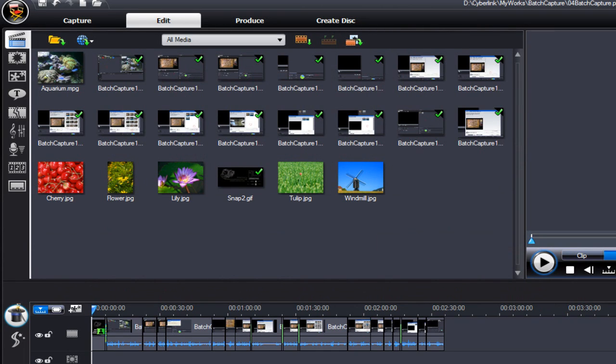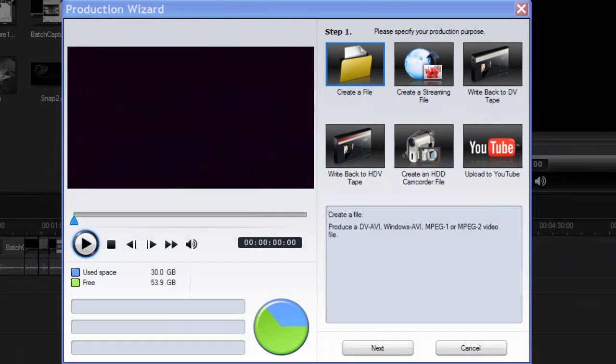This tutorial I will show how to write back to DV tape. Now, before you start, make sure that your camcorder is connected to the computer and switched on and set to VCR mode before you open PowerDirector 7. There is a completed project in the timeline, so click on Produce. The production wizard opens, so click on Write Back to DV Tape.